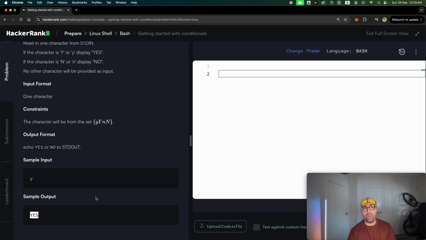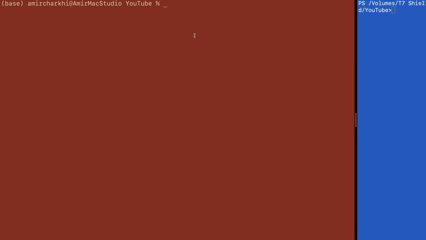Let's see how we solve this one, first in Mac, then in Windows. So let's start with Mac. I'm just going to show you how to do this in a Mac terminal, and then I'll jump to the Windows-based solution. But if you haven't seen my previous videos on bash scripting, go ahead and have a look at them. They will really help you build the fundamentals of bash scripting.